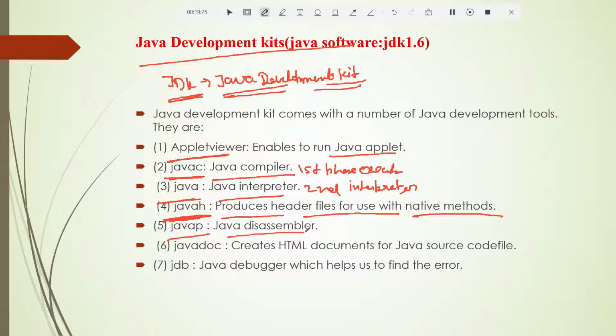Then you have javadoc. What is javadoc? It creates HTML documents for Java source code files. And jdb. What is this? It is the Java debugger, which helps us to find errors. So this is what your Java Development Kit will have. This is software you need to install first, then you have to install any editor so that you can run programs.